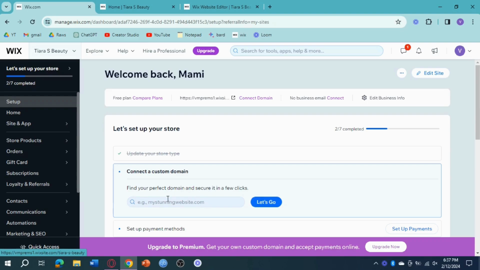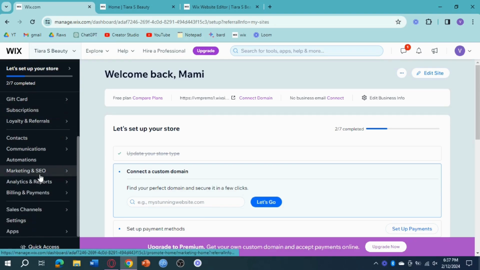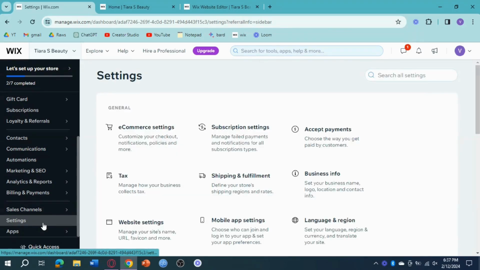So if you have bought a domain, you can connect it right here. But if you don't have a domain that you have purchased, you can click on the settings right here. And then once you have clicked on settings, you should be able to see this website settings right here. So click on the website settings.